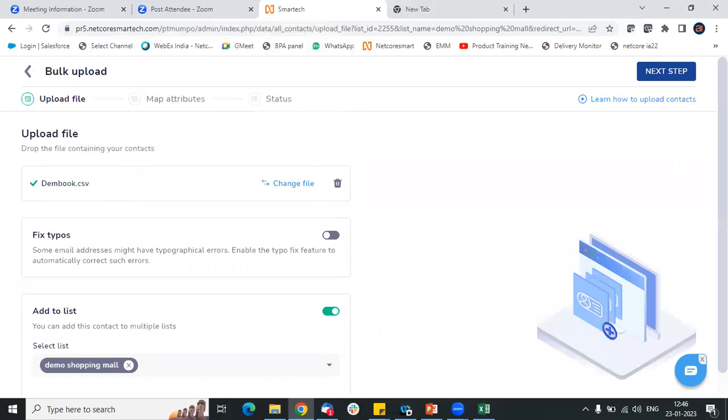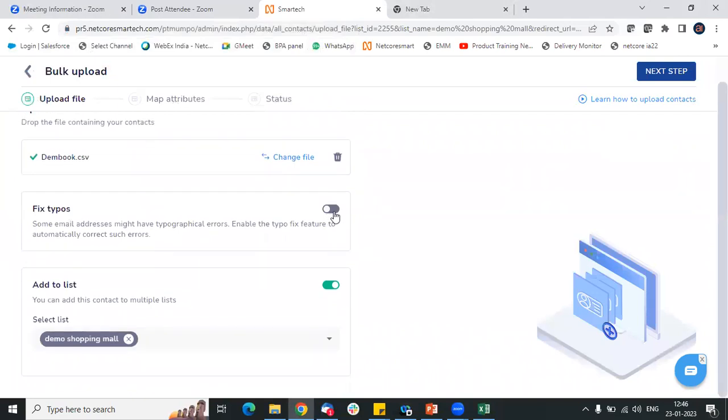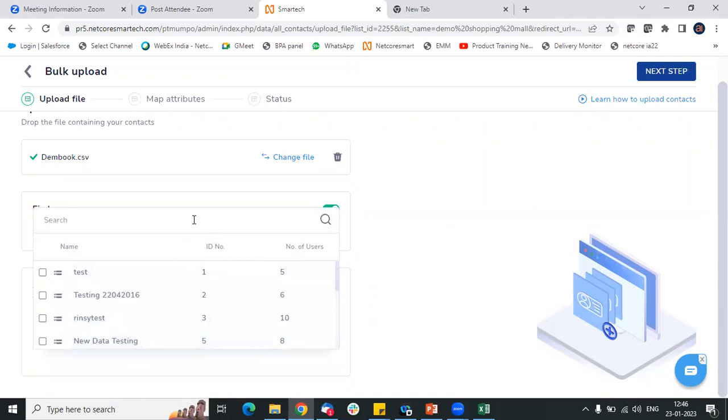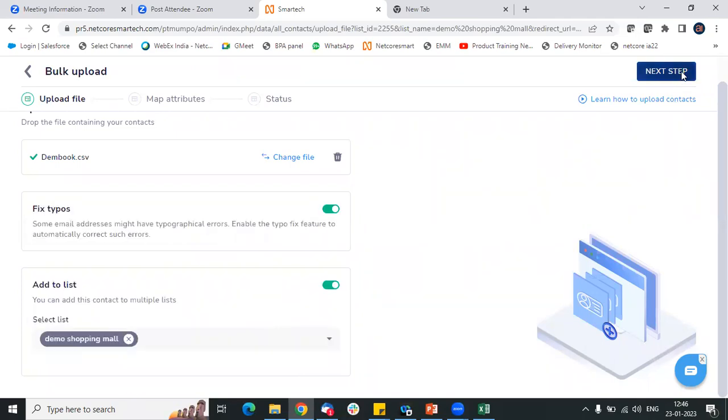Here you have the option to select fixed typos as well for small spelling mistakes in the public domain like Gmail, Yahoo. These can be auto corrected with this feature. And you also have the option to add the same data into multiple lists. So you don't need to add it again and again for different lists. You can just do it once, that's all. So you can select from the list which is available over here. Currently, I'm going to the next step.